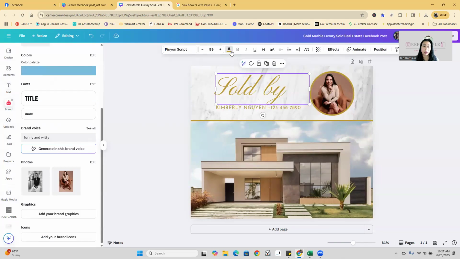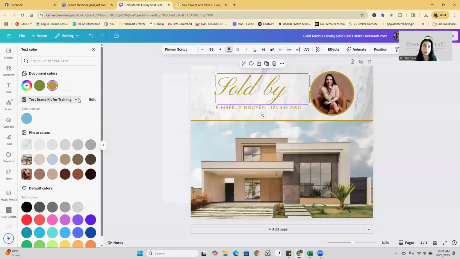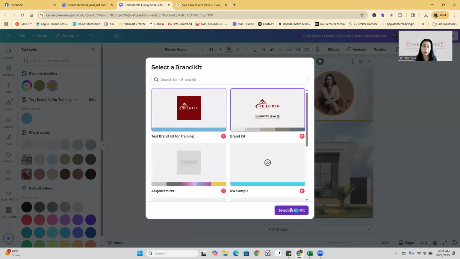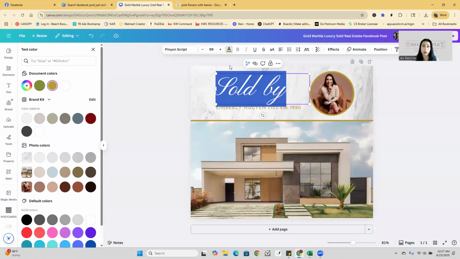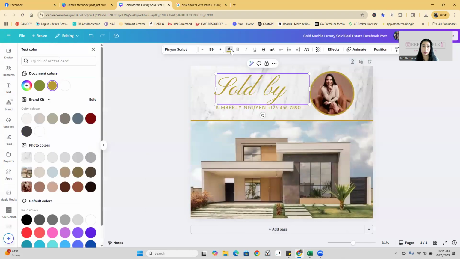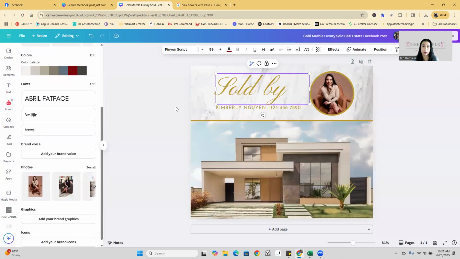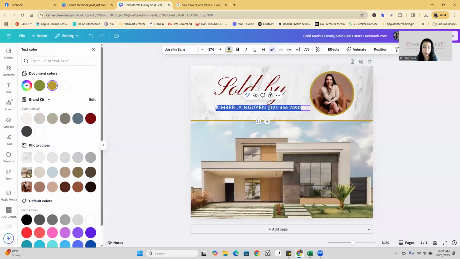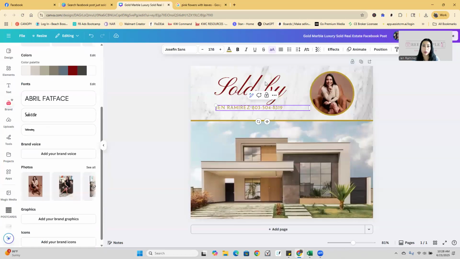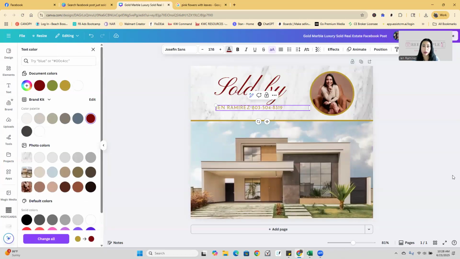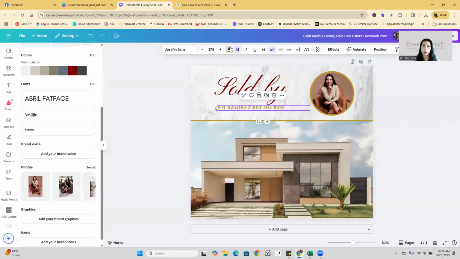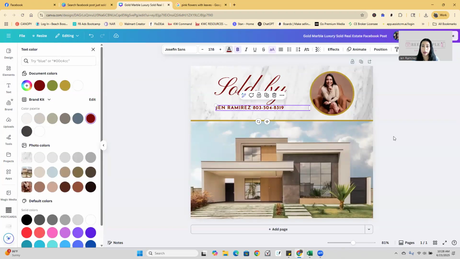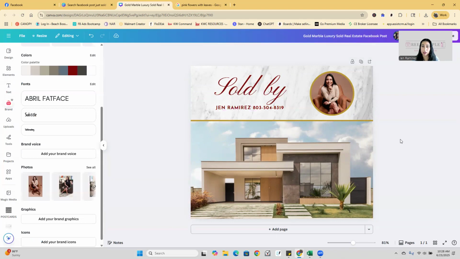Okay, sold by. Maybe I don't like that color. I want my color palette to be there, so I want this to be that color. Oh, why isn't it changed? There. There. And then all I have to do is just type in here, Jen Ramirez, equal 3, 4, 9, right? But I want this to be in my burgundy color, so there's my brand kit color. Hit the color. Voila. You'll see that. So now all I had to do was get the same template, change my picture, change my information, and everything's there.